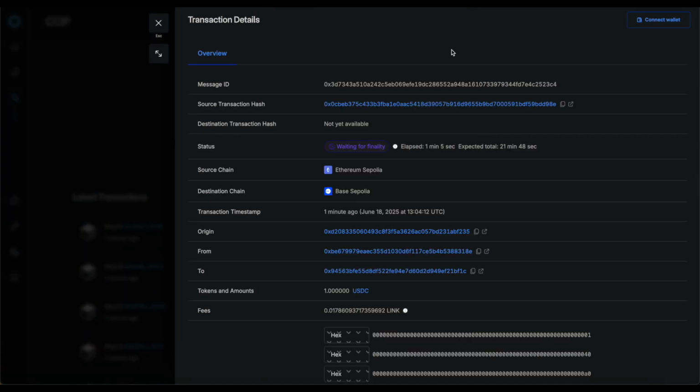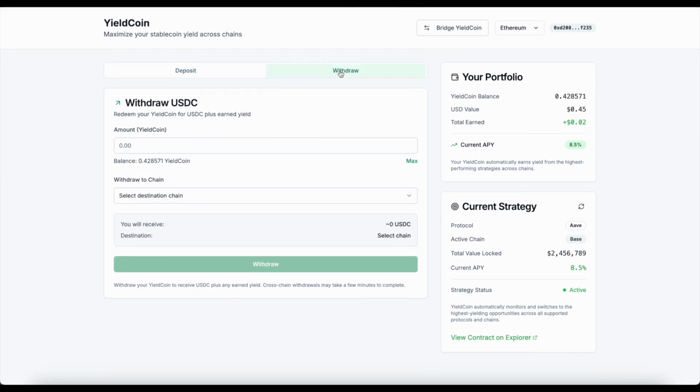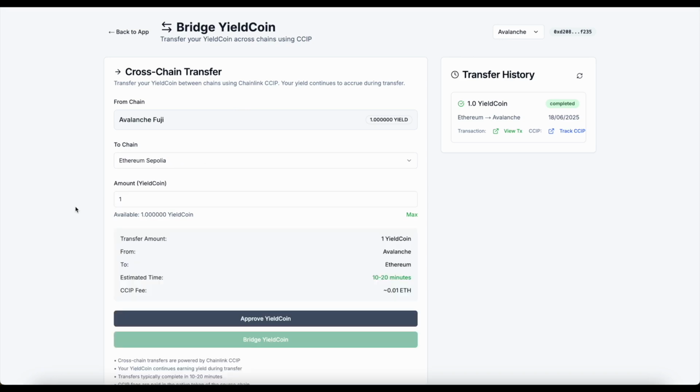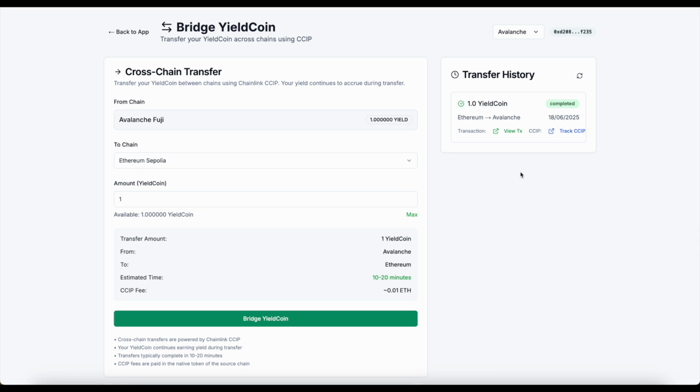Okay, whilst that's happening, let's see what else we've got. We can withdraw our stablecoin, and we can bridge YieldCoin with CCIP. The current testnets being used are Ethereum, Base, and Avalanche. So, yep, we need to approve the CCIP router to transfer the YieldCoin, and then we can bridge.